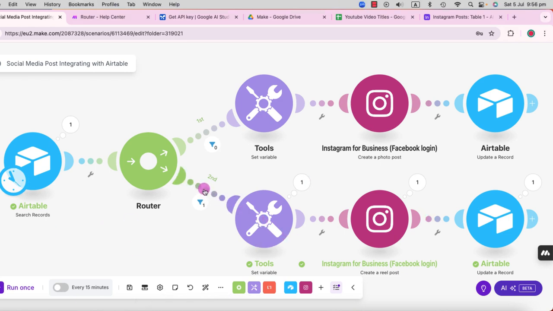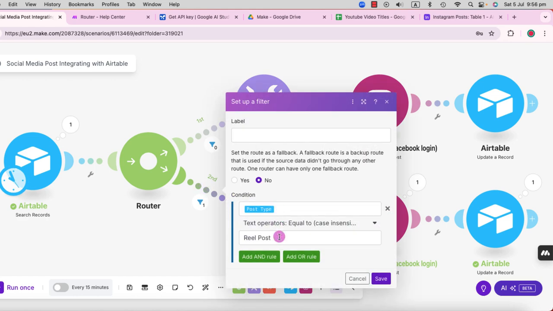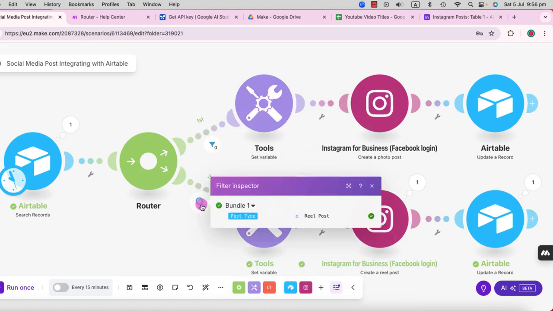If you want to take this further, you can add a carousel post route as well as LinkedIn and Facebook. And you can even email it to yourself a draft version for review.